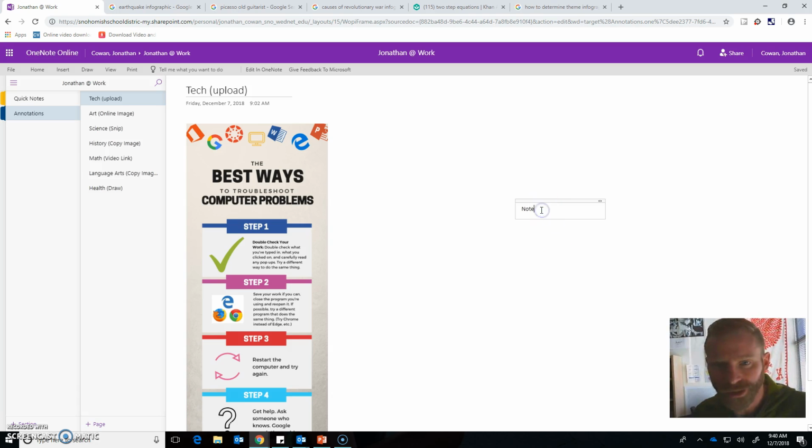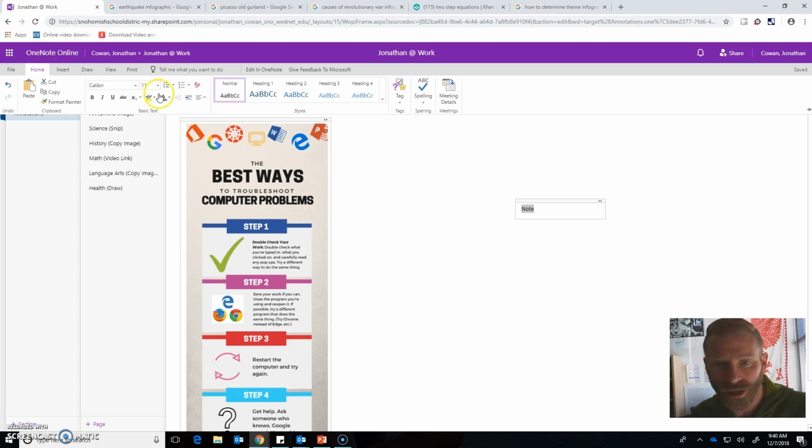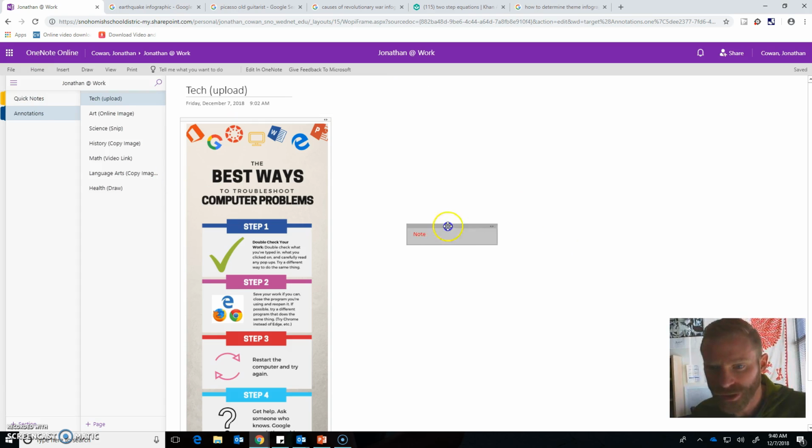And when I type my note, I might want to change the color of it, so it might be a little easier. It might make it stand out on the page a little bit. And then I can drag that note anywhere I want. And now I'll have a little note so I can annotate this infographic that I'm reading.